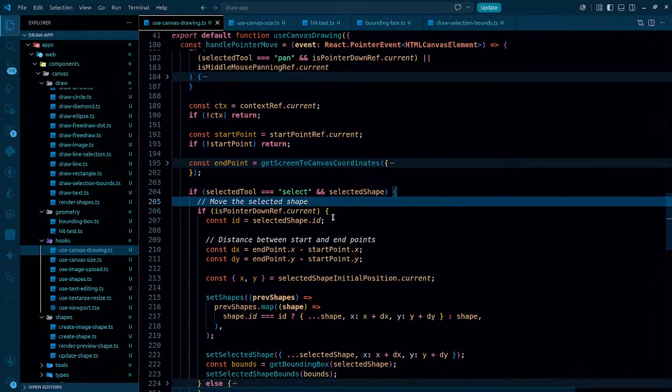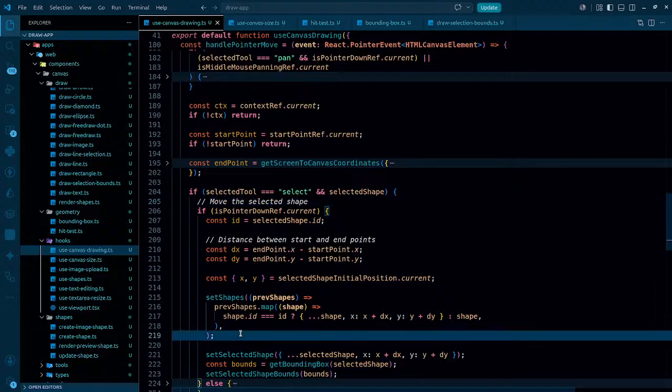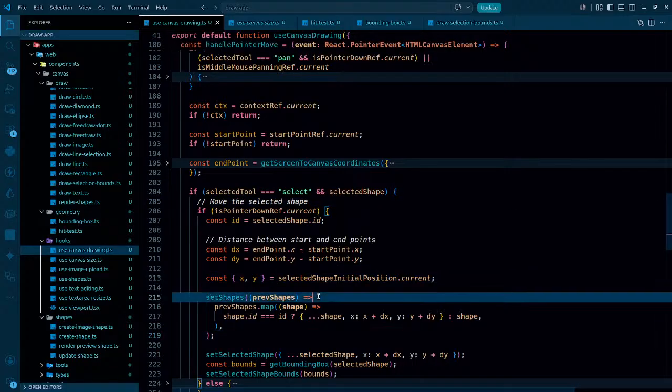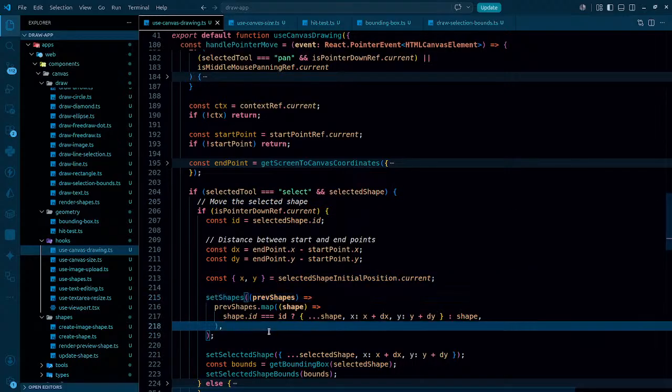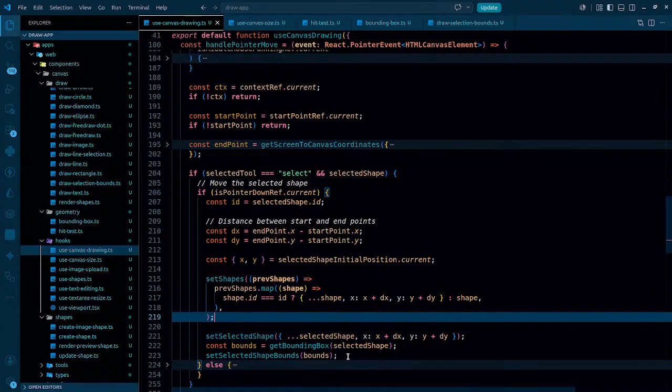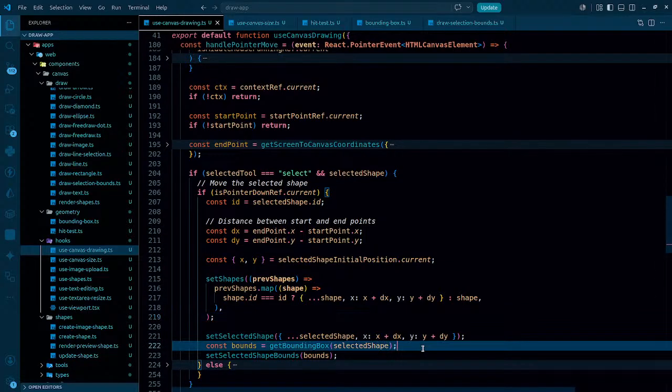Now if the pointer is down, we are just simply gonna be moving the selected shape. So as we move, we are gonna be getting the distance, and we are just simply adding the distance to that. So this is the logic for moving the selected shape. Now let's talk about resizing the selected shape.